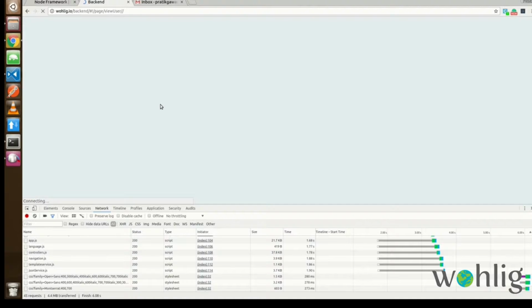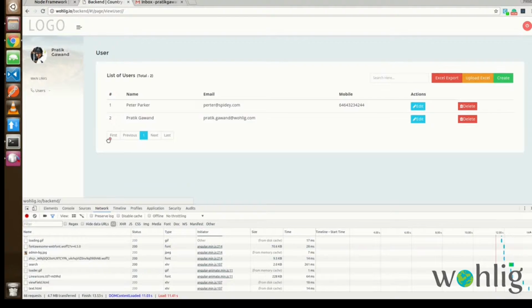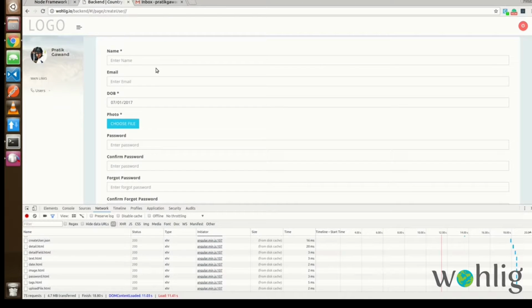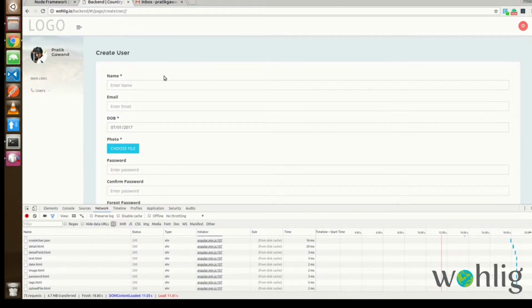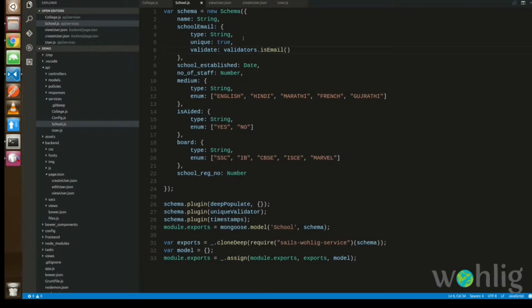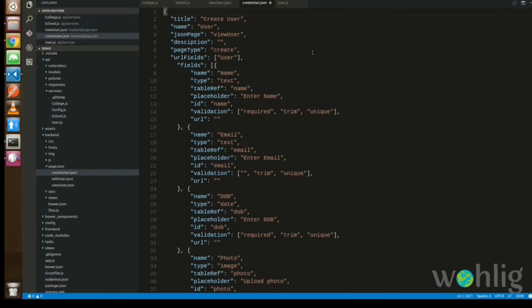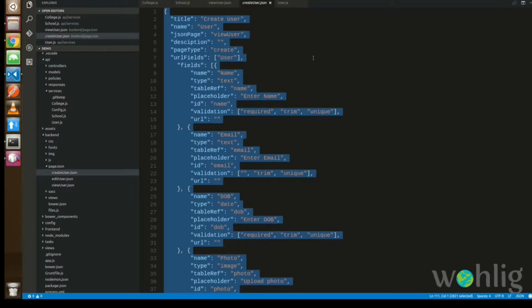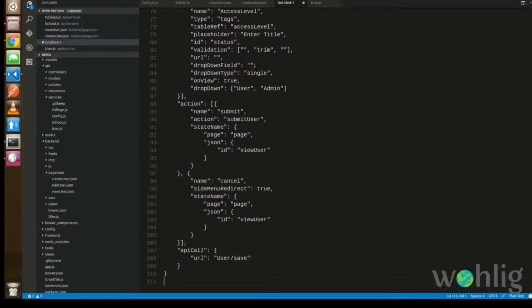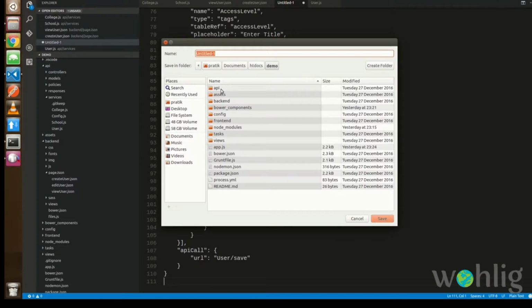Come on. So, school page, you can do this: copy this, copy it, make a new file, paste it, and just go ahead and save it.